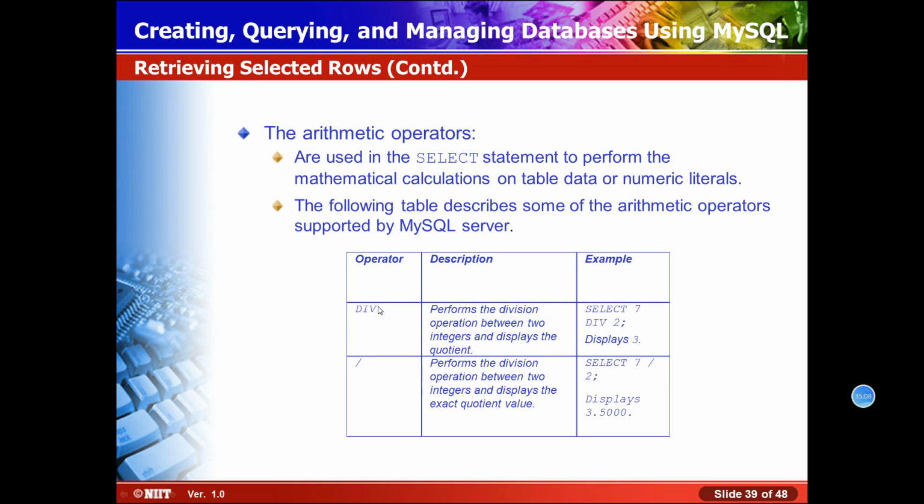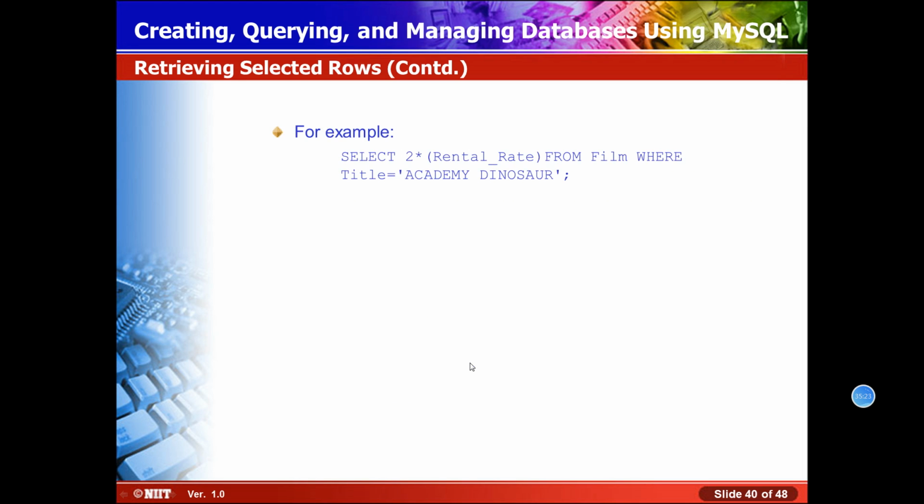So you need to remember the difference between these two words or these two operators. They are same, but if you use this, it will only display the quotient which is 3, whereas this will display exact quotient value which is in the float number.